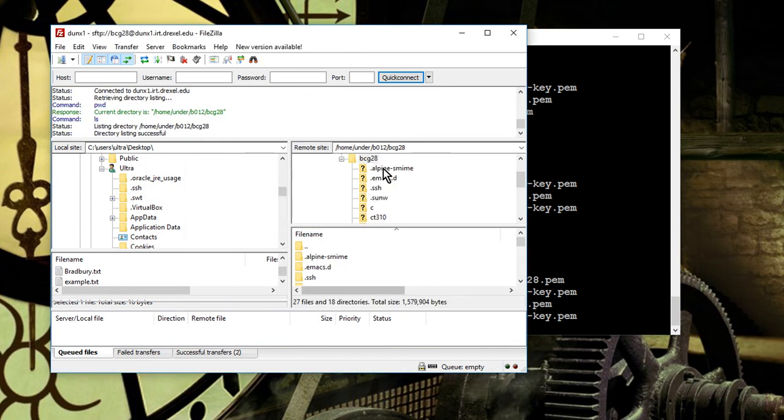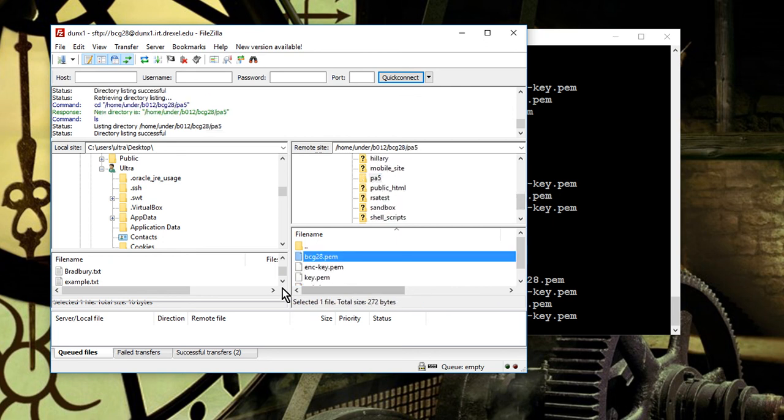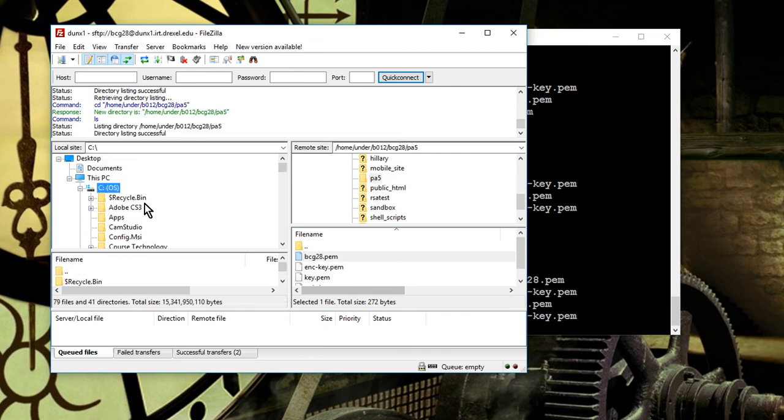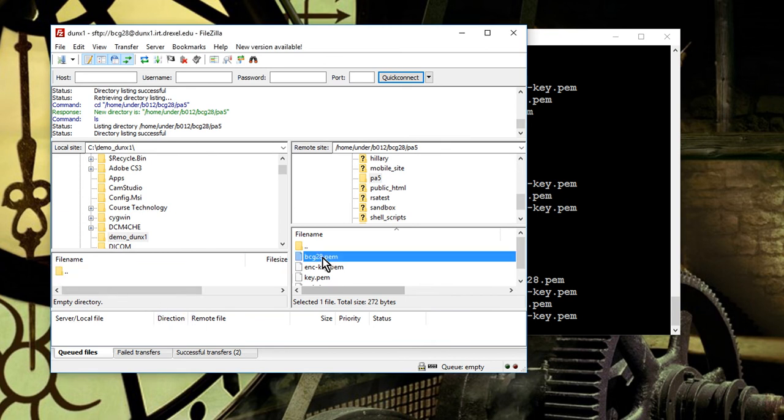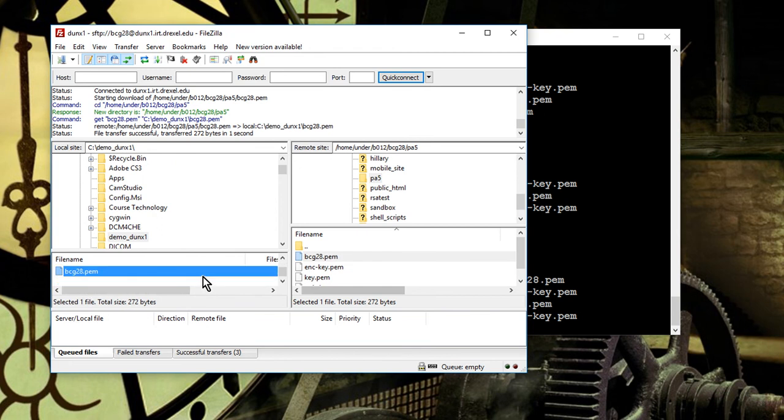It'll connect, and then I can go in here and find my PA-5 folder, and there's the key file that I want. If I want to download that, I'm just going to go to a folder here. Once I'm inside a folder over here, I can just right-click and download that file, and you'll see it appears over here. And I can work with that file.